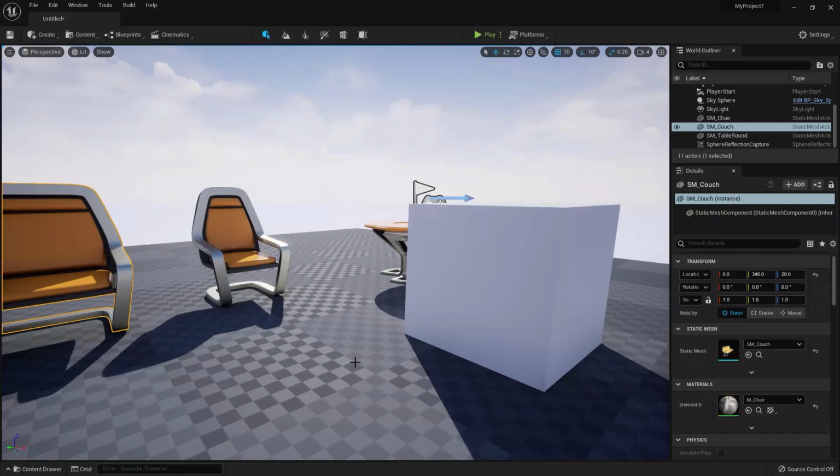Therefore, brushes are generally used to prototype levels early on, and are then replaced with better looking and better performing meshes for the final project. Now, before I move on to the next actor, I want to talk about a property that is common to both meshes and brushes, and that is the material of the actor.